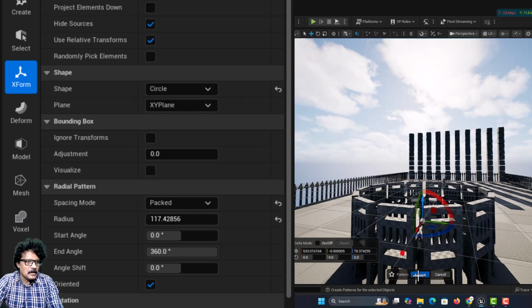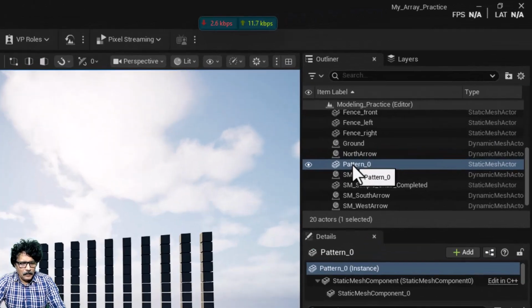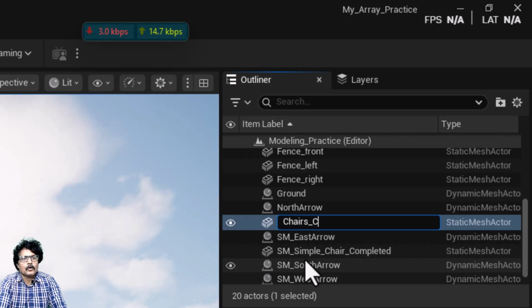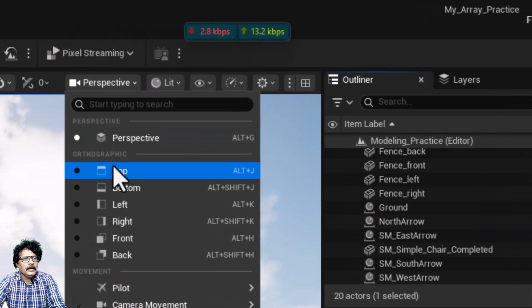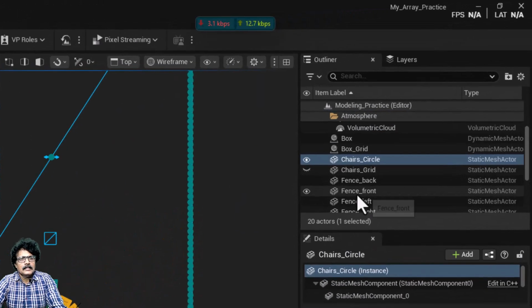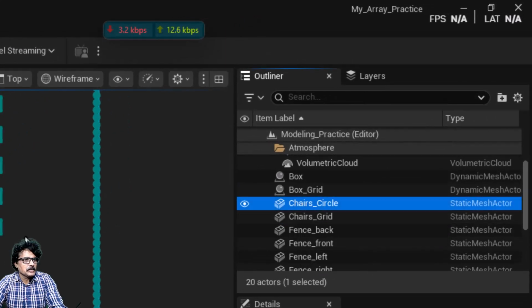Now, I will click accept, and now if I come here, press F2, I am now going to call this chairs underscore circle. I will come into the top view and place all these items correctly. I will place this chair circle here, then we had created another chairs grid here.